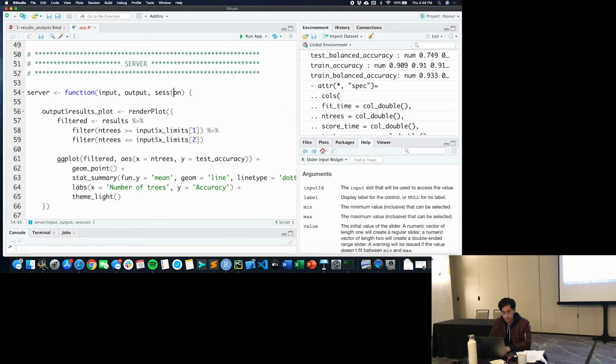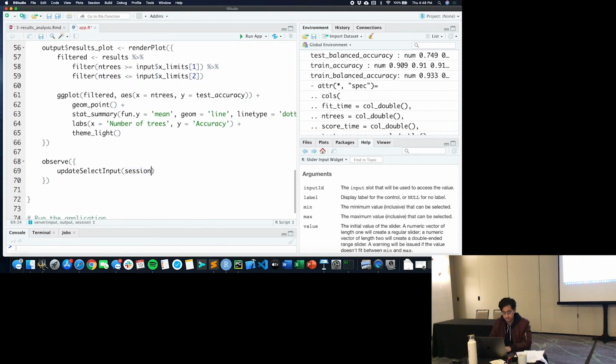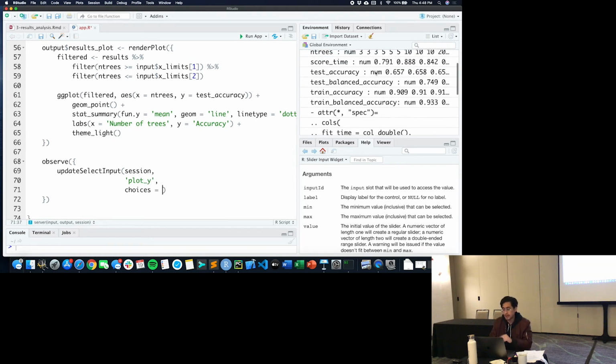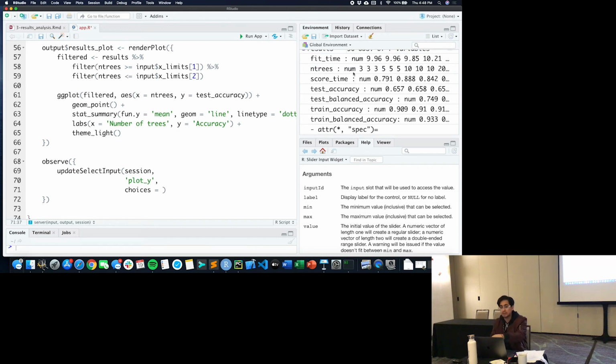Session is one of my arguments here. If you start with a boilerplate Shiny app, this session argument is not going to be there, but you can just type it in and then it'll work. So I'm going to say session, and then I'm going to say plot y is the input ID for my thing. My choices now essentially is going to be my column names of my data frame. So if I put a new data frame on S3 with more columns, it's going to dynamically update that choices list. So I'll just say call names results. And it's not doing anything now, but now we're going to see the placeholder come in.